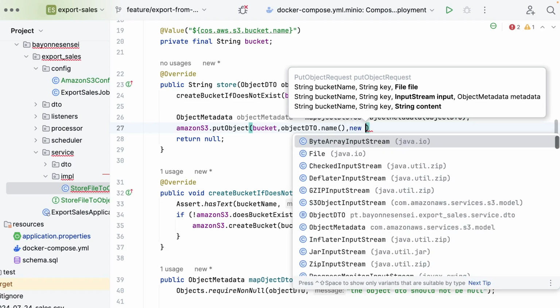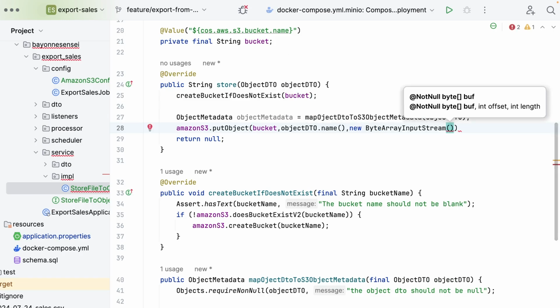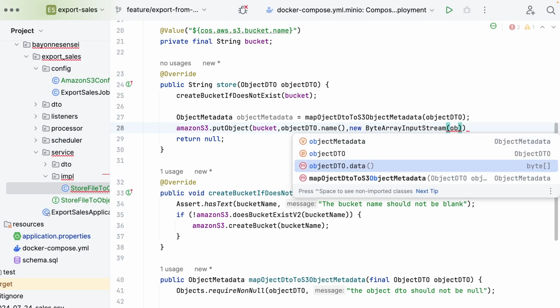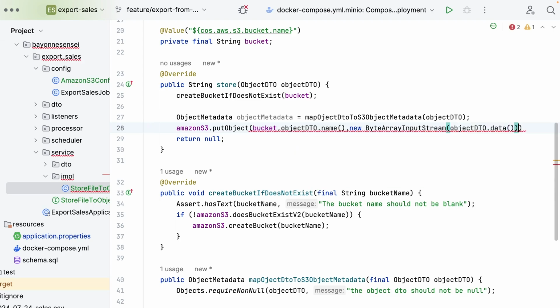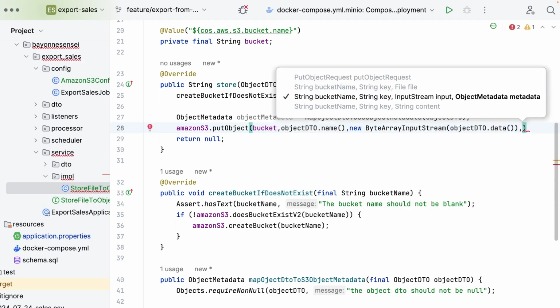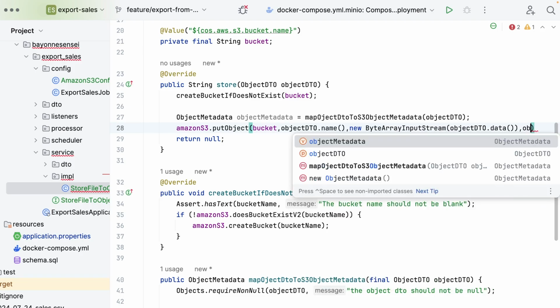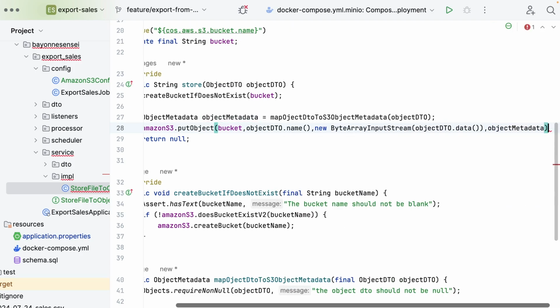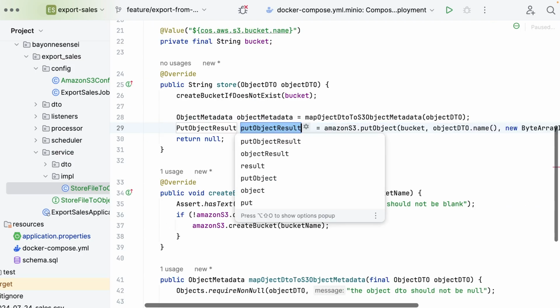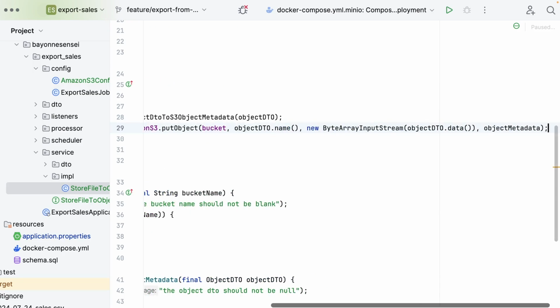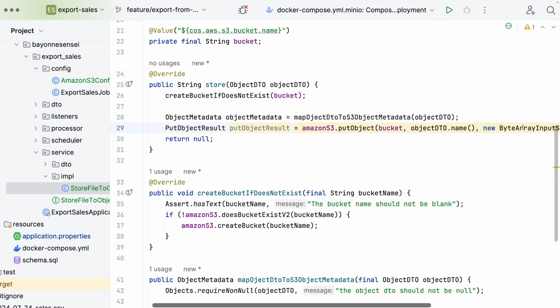So here we can just use the byte array input stream, just like that, and get the data. And I think the last argument is the object metadata, which is this one here, that we have just mapped. So here we are going to specify the object metadata. Let's just use it like that. It will return a put result.